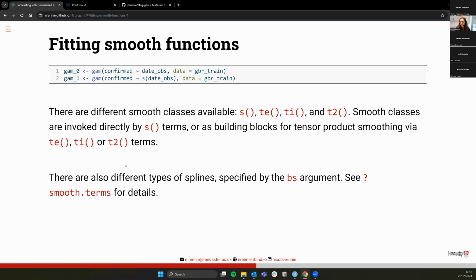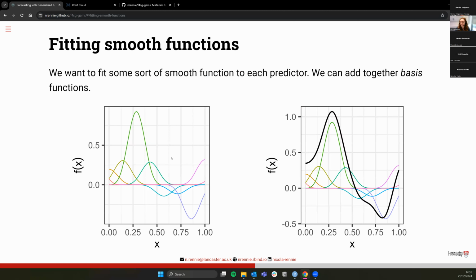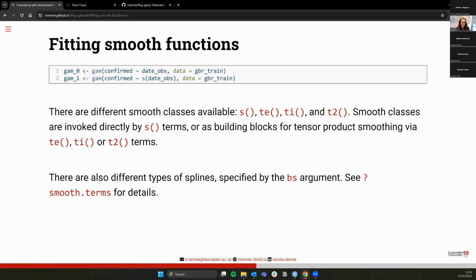There are different types of splines, of these different types of basis functions. So which functions are you going to use, and what types might those be? There are different types, and inside the GAM function the bs argument, for basis, lets you decide which type you want to use. We'll look at the help files for smooth.terms to give you the details, so you can see all the different types that are available.